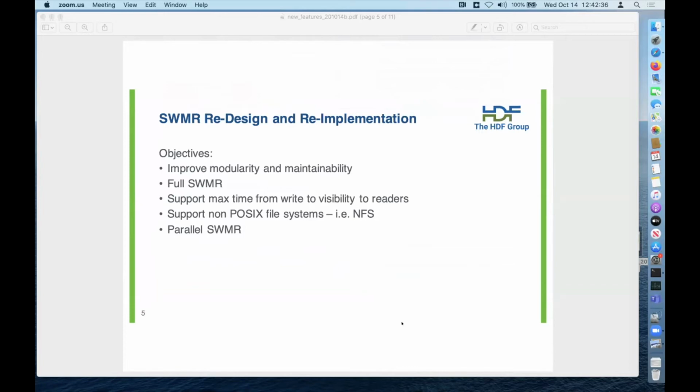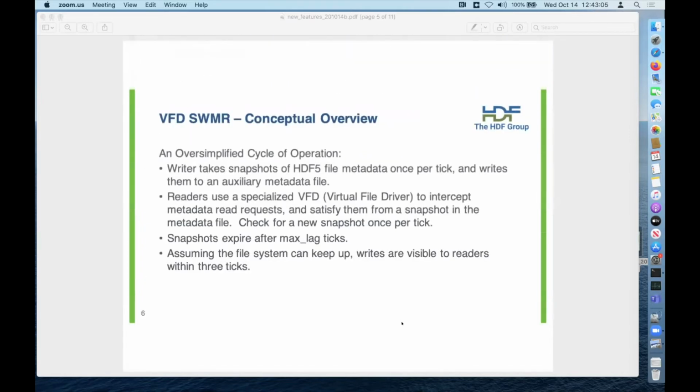First one is full SWMR or something close to it. Loosely speaking, full SWMR just means if you're the SWMR writer, you should be able to do anything that you would normally be able to do if you were just a normal HDF5 writer. The remainder of the objectives, pretty straightforward, and you'll see how we get to those in the subsequent slides.